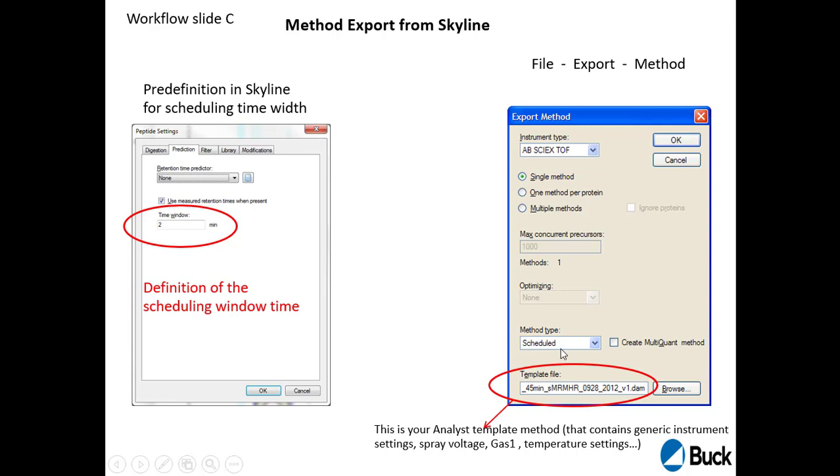What that means is that the precursor ions in the Skyline file will now be connected to their retention time. And then there's a template file. Skyline can export methods to, I think, almost all the different vendors. So you make an instrument method that contains most of the important things, like your voltage and your spray and your gas one and all those kind of things, right? So kind of the template like that.